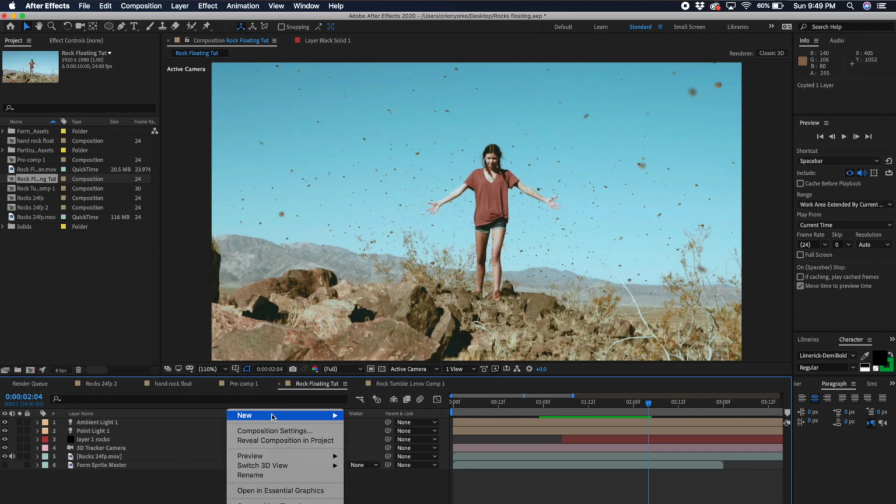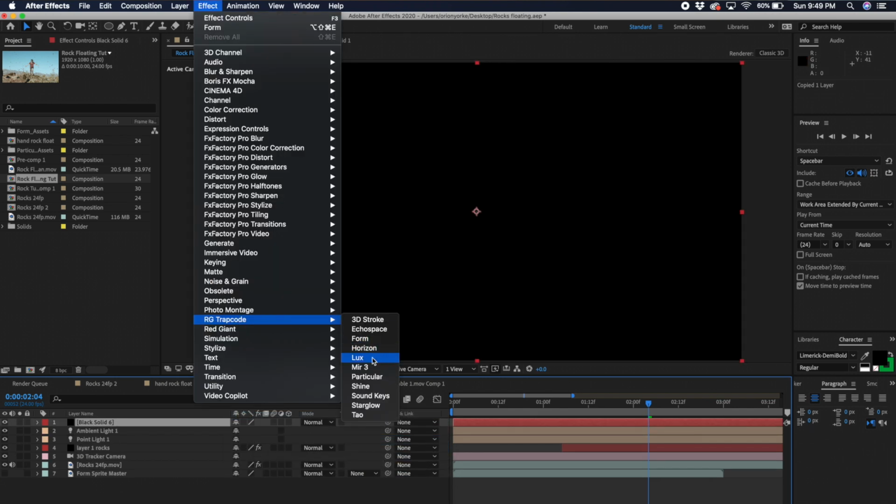Now we're gonna go ahead and add our foreground rocks. And this is what's really gonna help sell the effect. So just like before, we're gonna go ahead and create a new solid layer, Trapcode Form. So our background rocks are nice and small, and we have a lot of variation in size with them, but I really want some big kahunas in there.